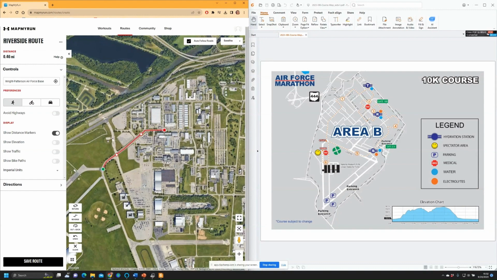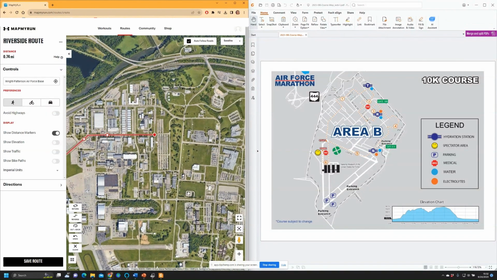Note that the map published by the Air Force Marathon is not north pointing, so it's slightly skewed in relation to the map that's on the Map My Run website. We keep clicking and following the route.